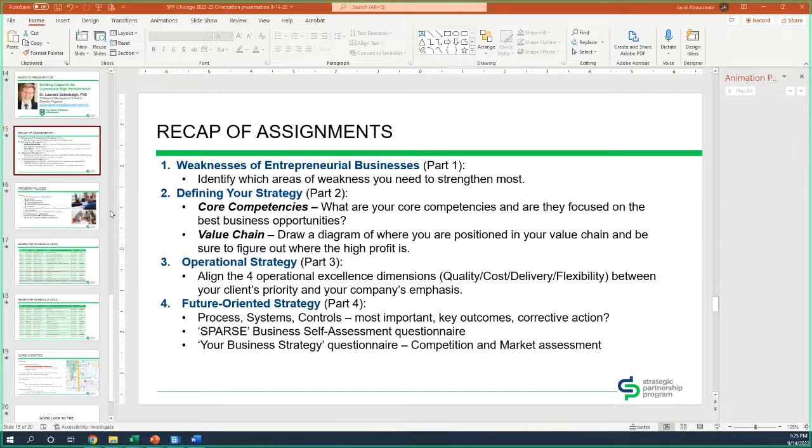And then lastly, what we just covered with respect to developing your strategy for the future. There's 2 questionnaires that we shared. So those were in your email from yesterday. The sparse questionnaire, which Len just described, and then your business strategy questionnaire, which addresses identifying your competition. How are they differentiated? How do you differentiate yourself from your competition? And what's your positioning in the market? So look at those, as well as addressing the questions in the slides that talked about process, systems, and controls.